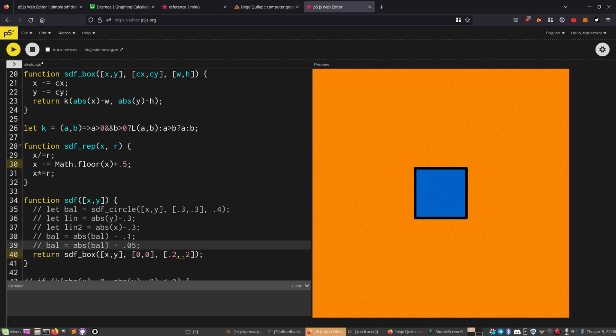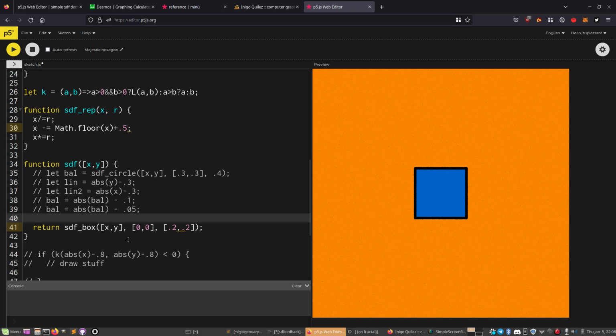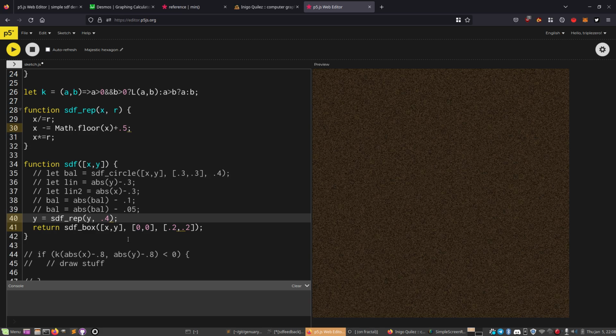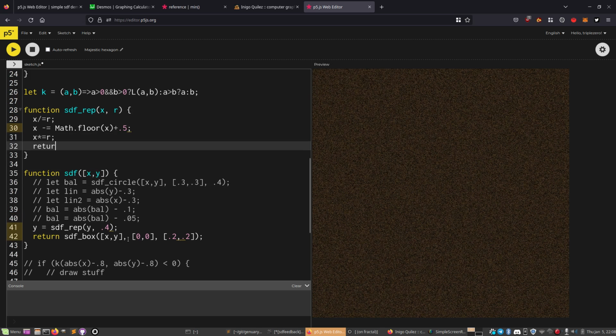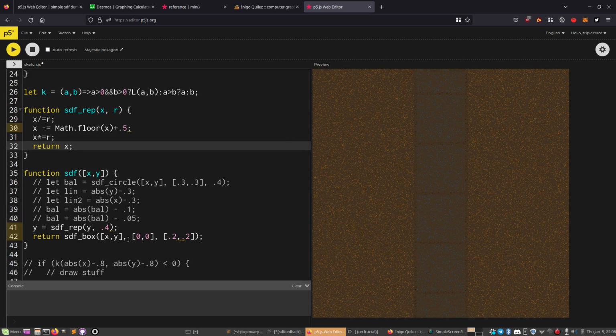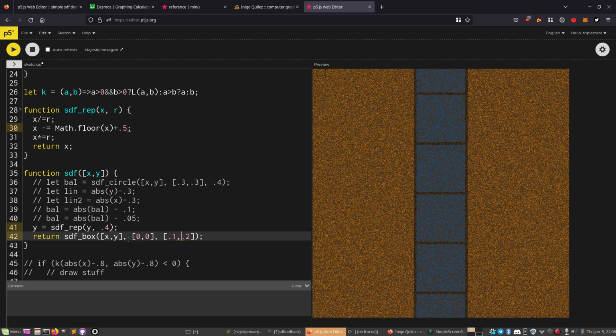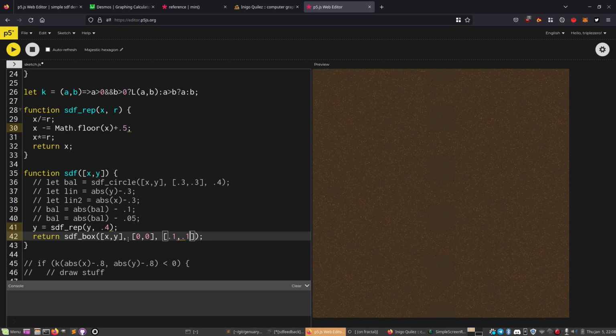And if we now want to repeat it in the y direction, we can do SDF repeat of the y coordinate. Let's say we want to repeat it every 0.4 units. Then this should just work. No, why doesn't it work? Oh boy. Oh, we should return x. And then it works, except that our squares are slightly too big, so it's not looking as nice.